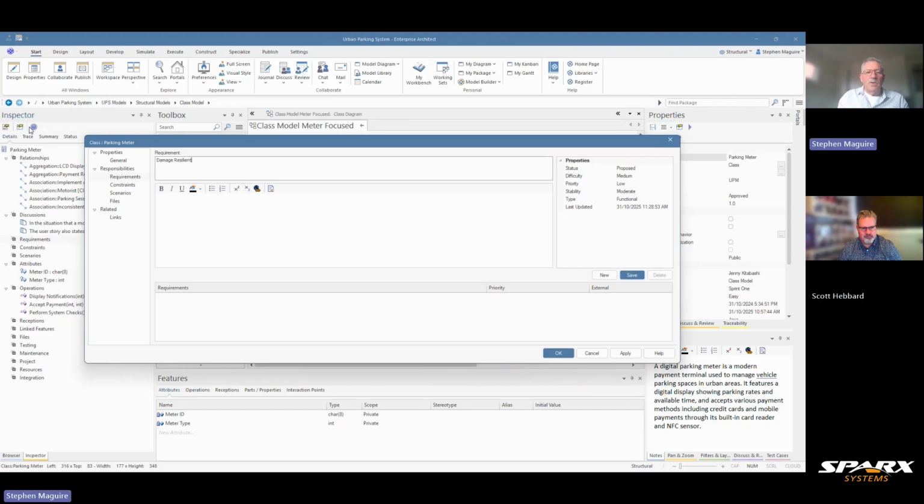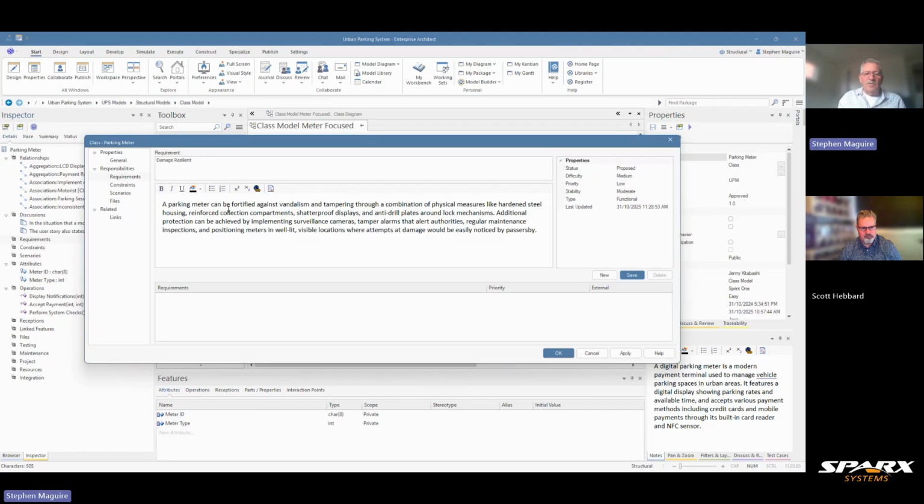And as always, I want to put some notes in there. That doesn't tell the whole story. So, parking meter can be fortified against vandalism and tampering through a combination of physical measures like hardened steel housing, reinforced collections, and things. We've got drop downs here for difficulty and priority. We can say, look, that is actually quite a difficult thing to do, and priority, yes, it's quite high. We don't want to put quite critical actually. We don't want to put our parking meters out and have them damaged. So let's save that and close that one there.